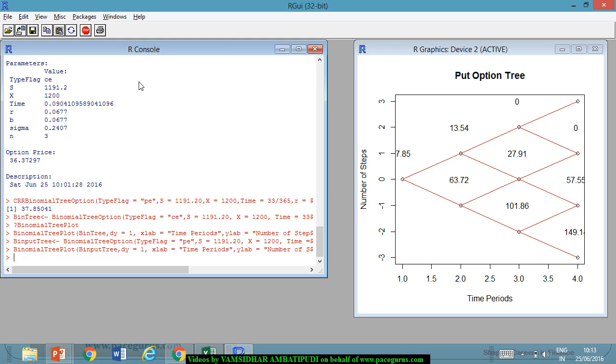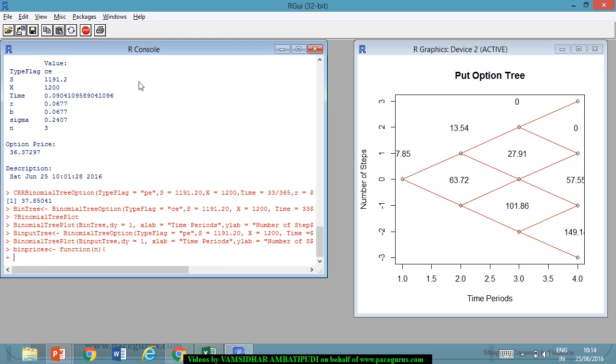So let me assign it. Let me take one typical function, binomial price, bin prices. That's the name of the function I want to take. So I'll take it as a function of n. One of the input parameters for this function is n.